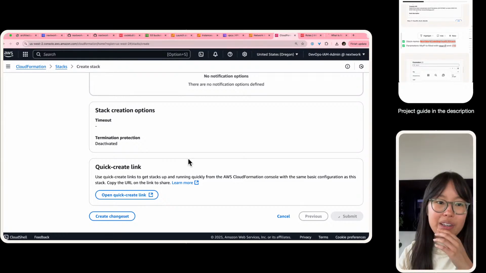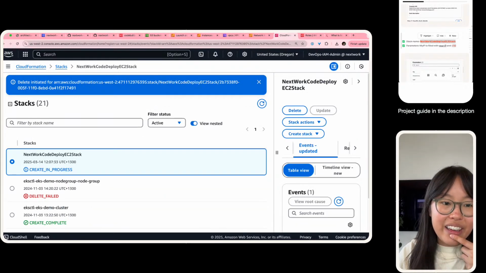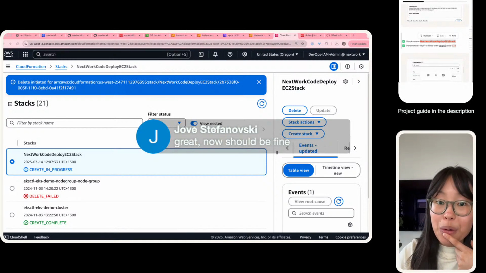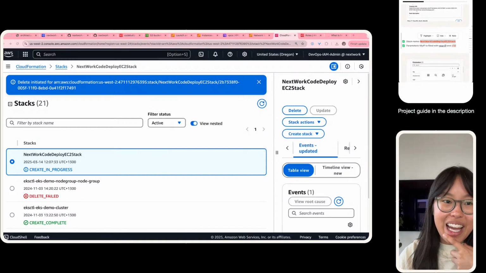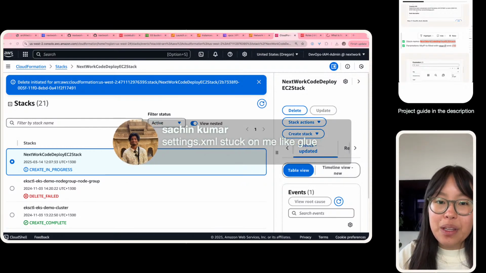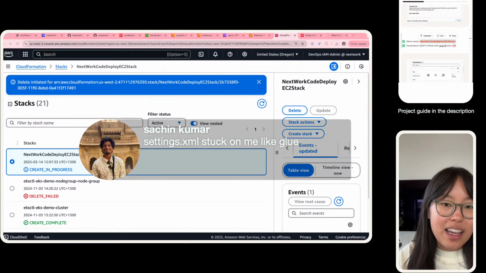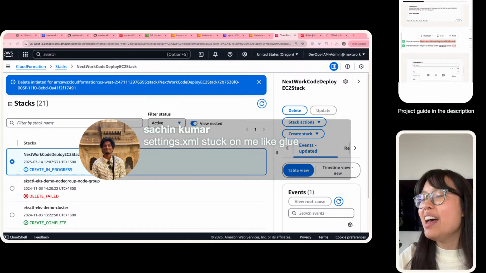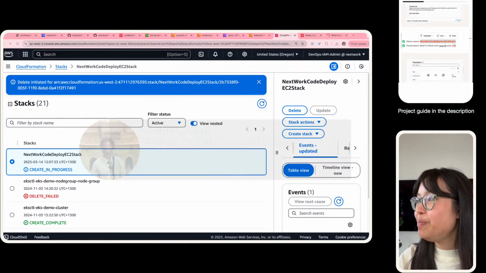Okay, so really great news that Mario has gotten it all sorted. Jove, let me know, is it all sorted for you too? I hope so. And Sachin says settings.xml stuck on me like glue. So like we've suggested there, Sachin, we really recommend that you share the entire error message you're seeing in the terminal so we can help you out there. But yeah, sending you all the best as well.